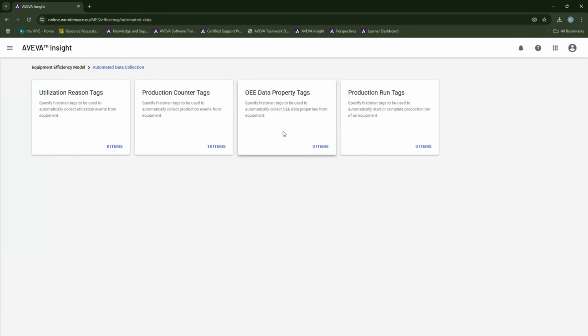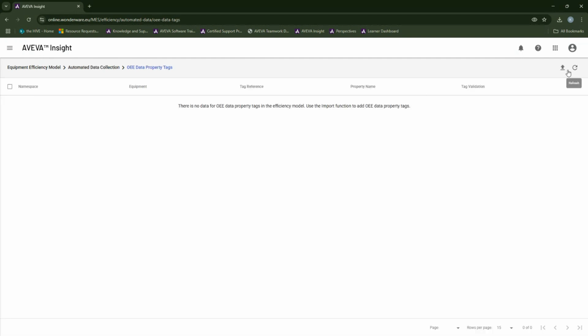Next up is our OEE Data Property tags. Again, let's get those imported from the sample file and have a look at what the result is.